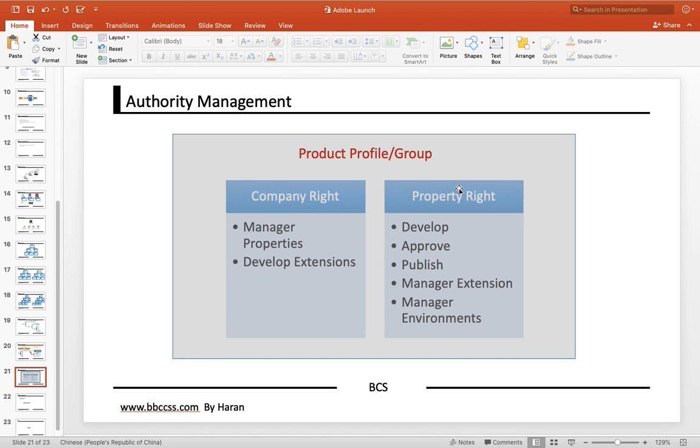Authorization is managed by group. A group contains the company right and property rights, which can be combined, because the company right has manage properties and develop extensions, and the property rights include develop, approve, publish and so on. You can combine them as well. For example, I can create a group with the permissions of manage properties, approve and publish. So everyone in this group has the same permission.